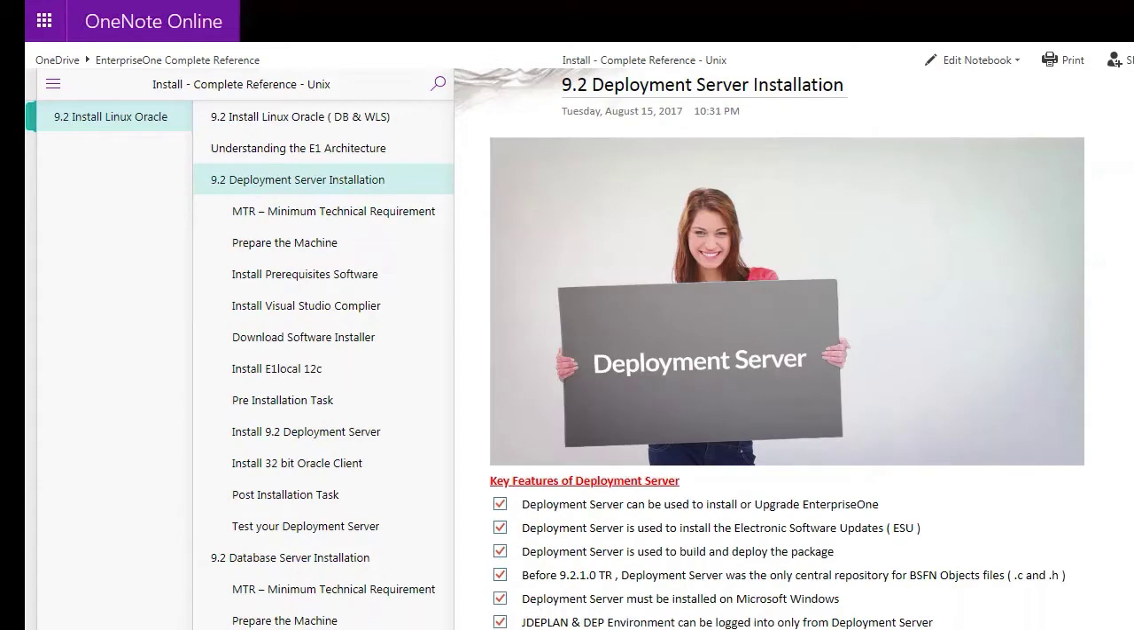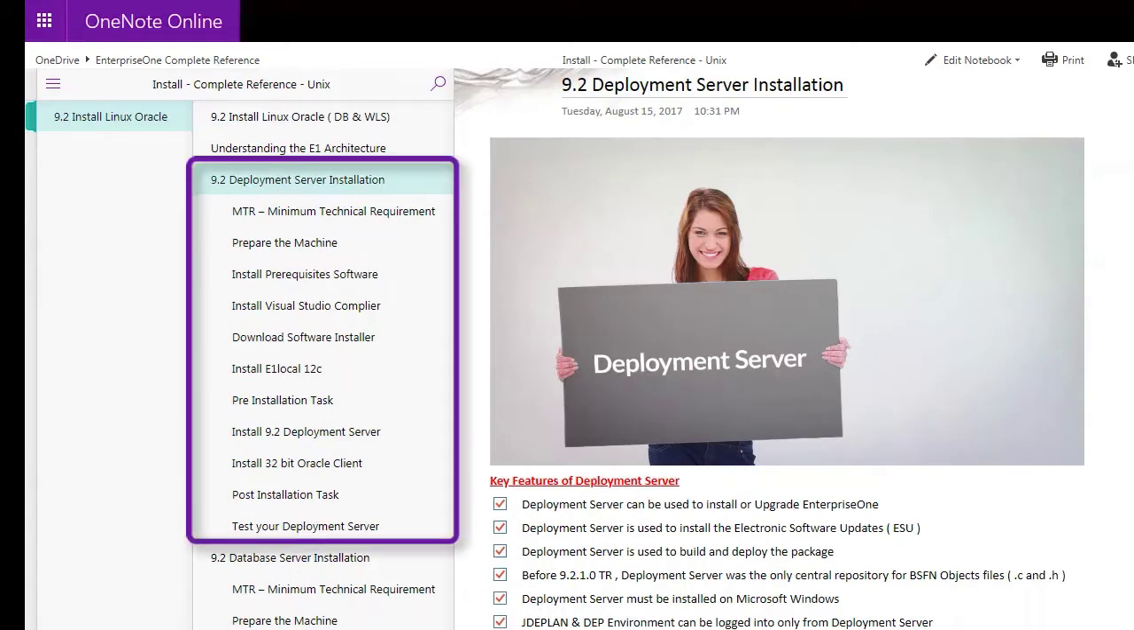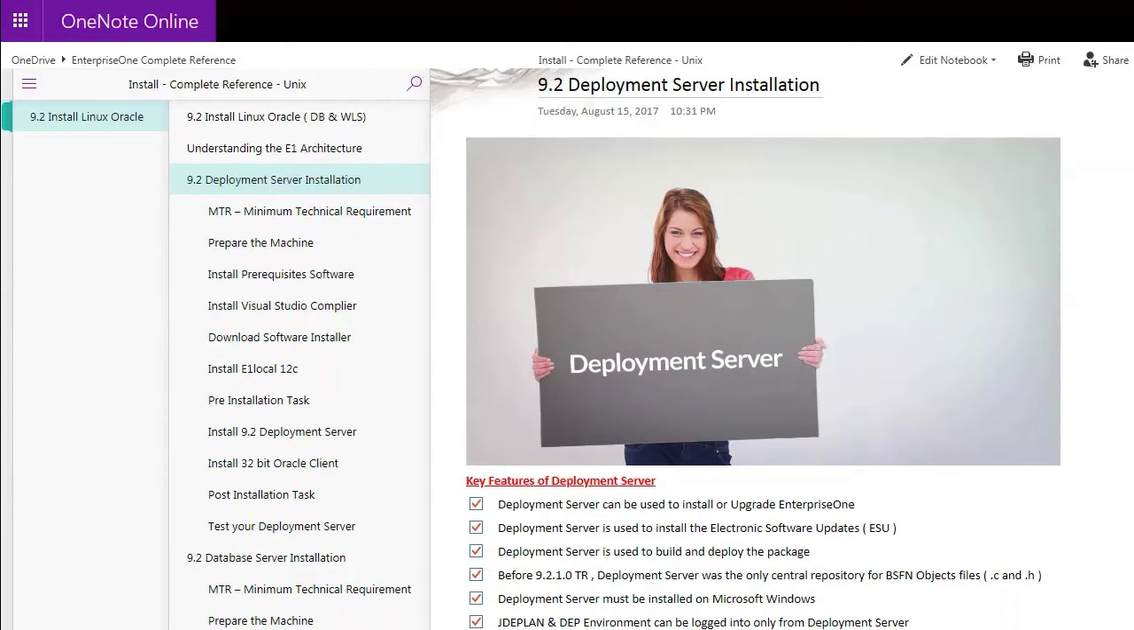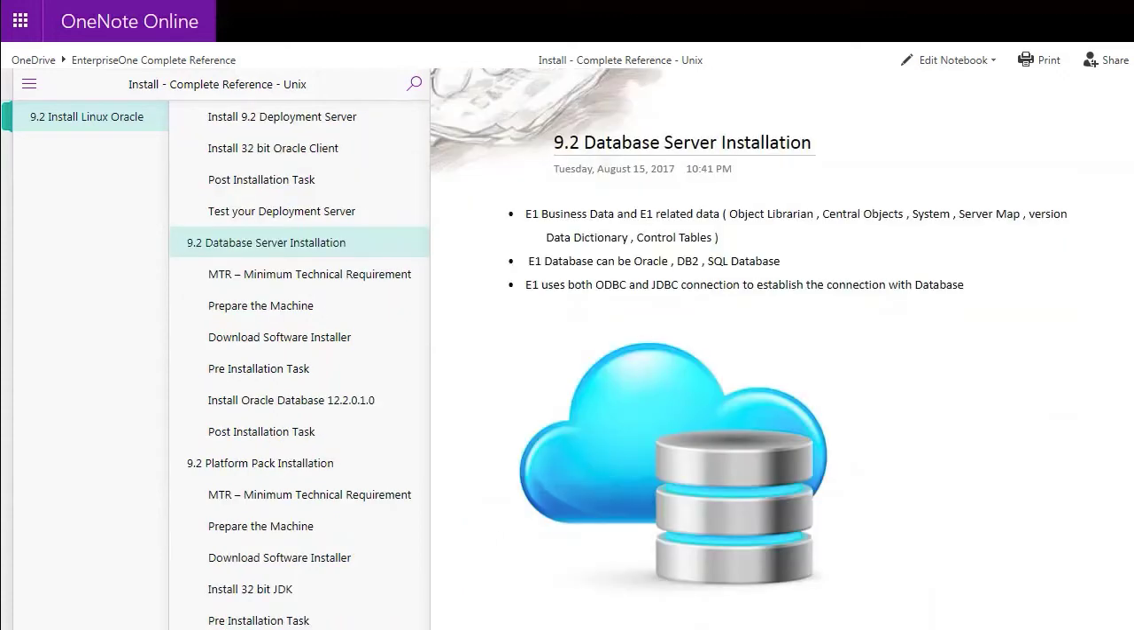We'll do the deployment server first. It's used to install or upgrade the enterprise server, install ESUs, and to build the deployment packages. The deployment server must be installed on Windows, and you can only log into the JDE plan and DEP environments from the deployment server. Next, we do the database server installation.